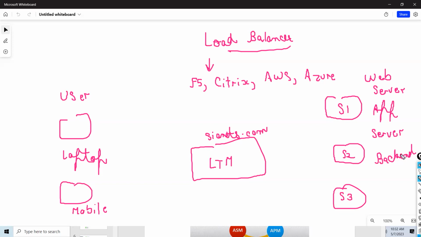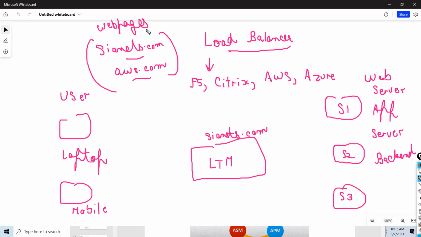So guys, your application, which you can access like google.com, sianets.com, aws.com, from where is the web page coming? Anyone knows? You are sitting at the front end. You are just accessing a web page. But can someone type in the chat where these web pages are exactly hosted? Can anyone tell me? This web page is sianets.com, aws.com, which you are accessing from user machines.